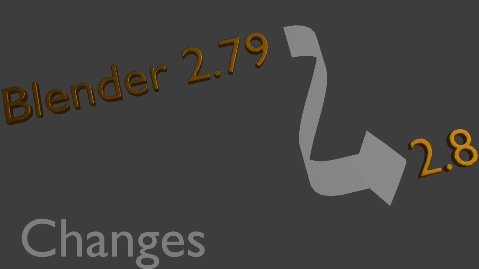I would like to showcase some of the changes made to Blender as of the 2.8 update, and show you what has changed in terms of the user interface.